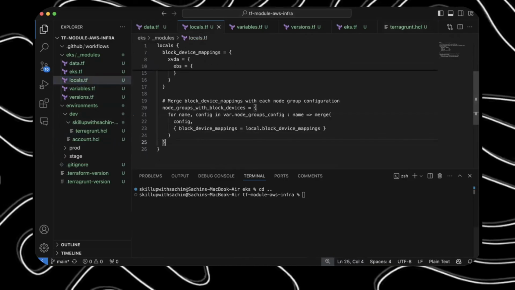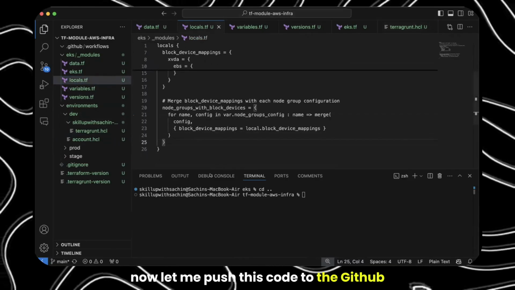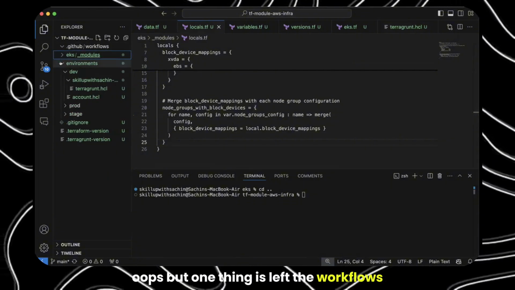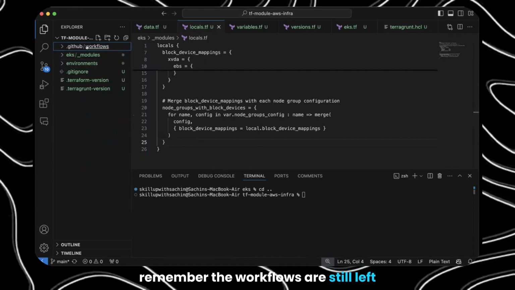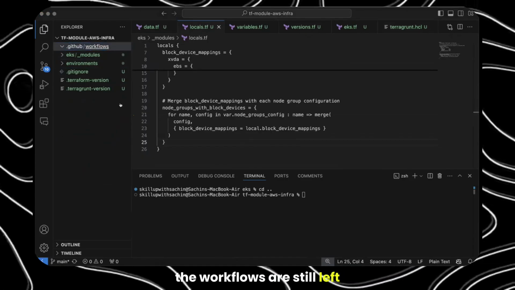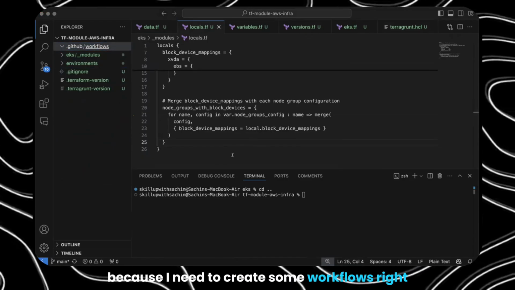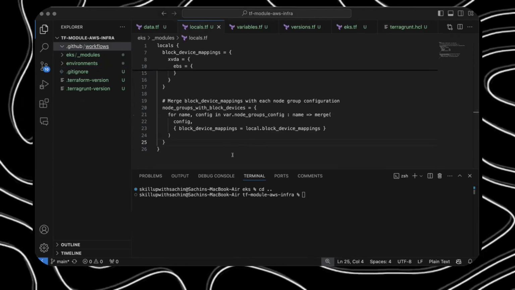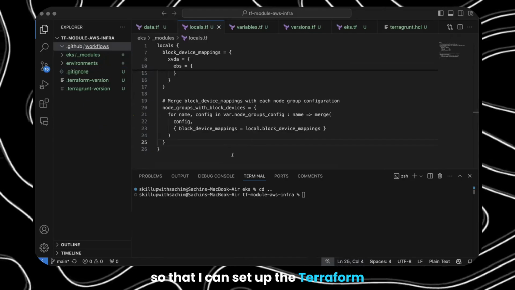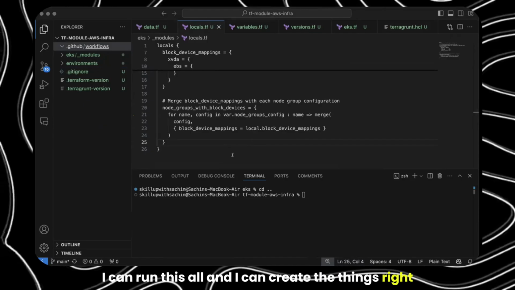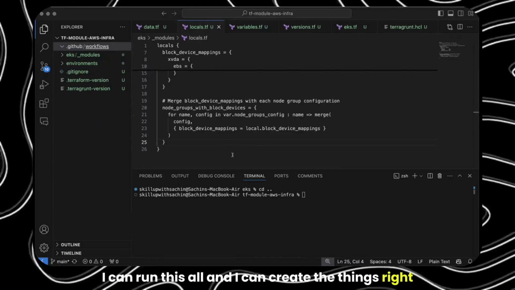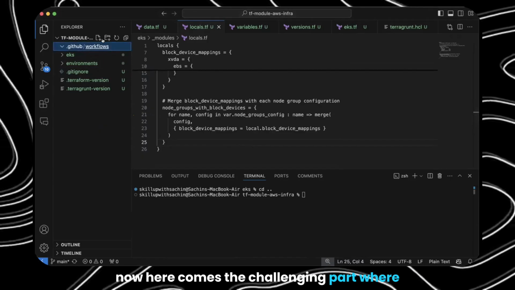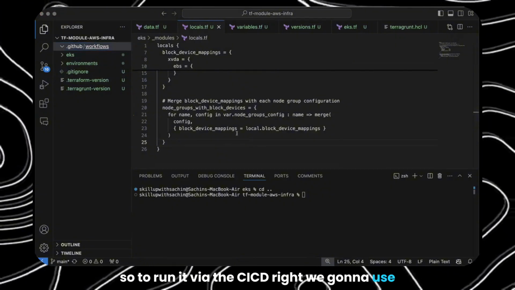Cool. Now let me push this code to GitHub. Oh, but one thing is left, the workflows. Remember, the workflows are still left, right? Now, the workflows are still left because I need to create some workflows here so that I can set up the Terraform, I can run this all and I can create the things, right?